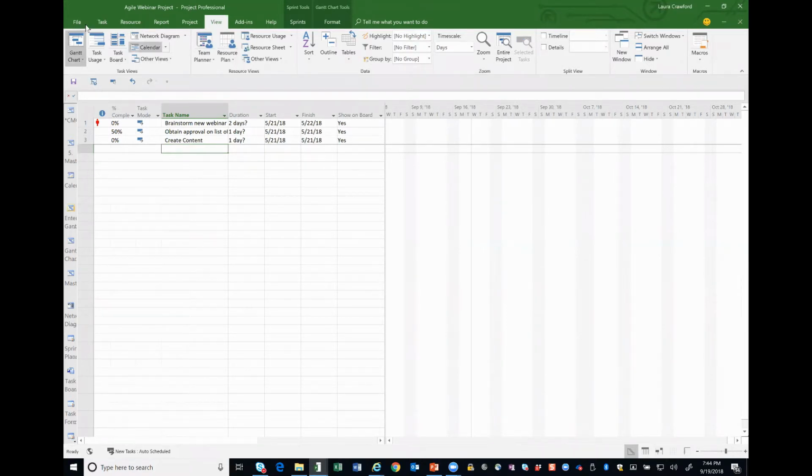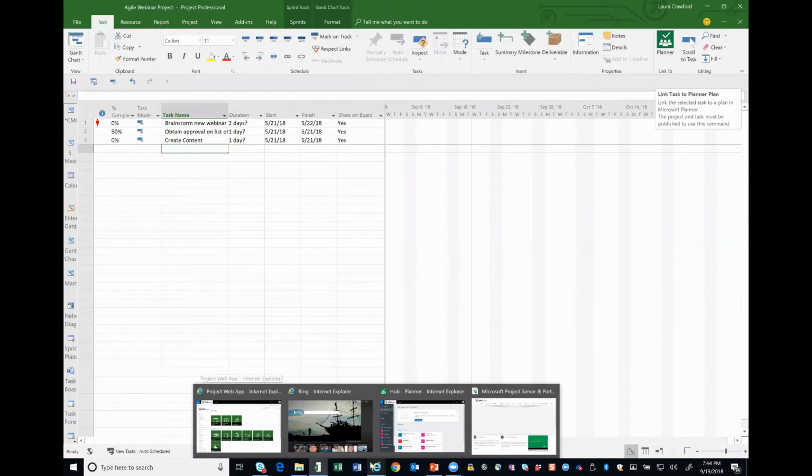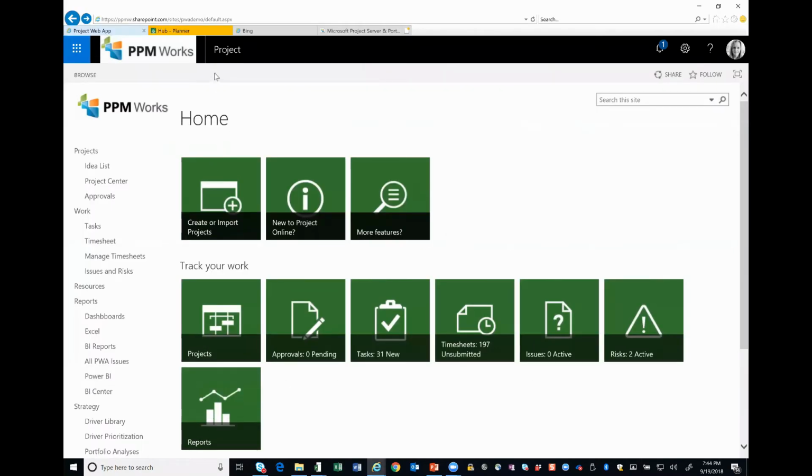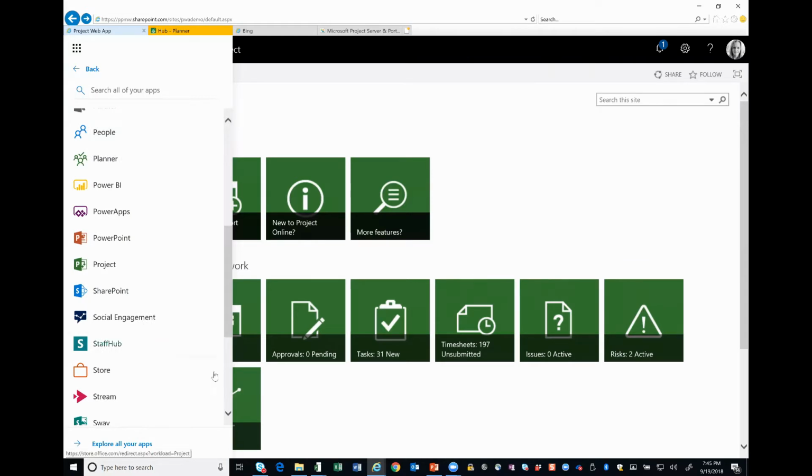And this is the ability to link to Planner. So let me talk about what Planner is. You'll see here on the task ribbon, there is a Planner link. Let's go ahead and show you in my environment what Planner is. So from here, this is my demo landing page for PWA. And if I select my app launch over here, or this waffle chart, if you want to call it that, and if I go to all apps to see if there's not an app here, it may not be visible, so I need to expand to all apps to try and find it.